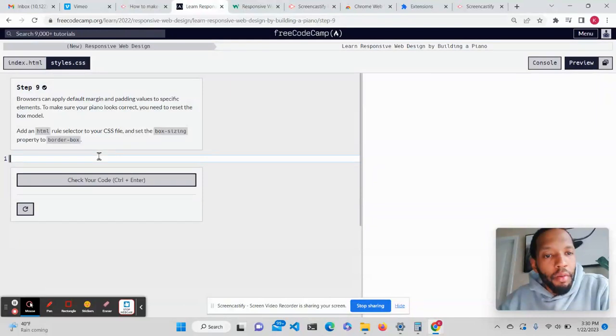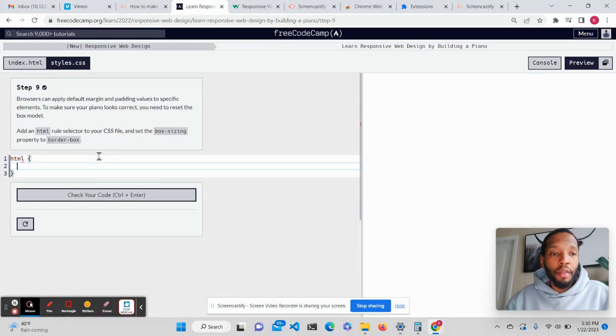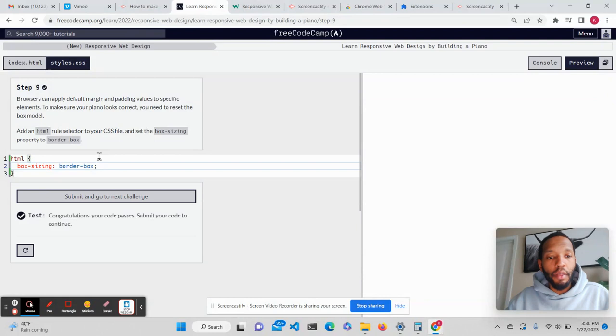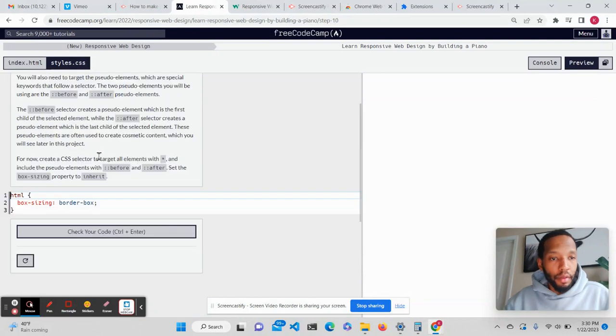Browsers can apply default margin and padding values to specific elements. To make sure your piano looks perfect, you need to reset the box model. So add an HTML rule selector. This is selecting everything that is within the HTML, which is everything within the document. So that'll be box-sizing: border-box; closing semicolon, to your next cells.